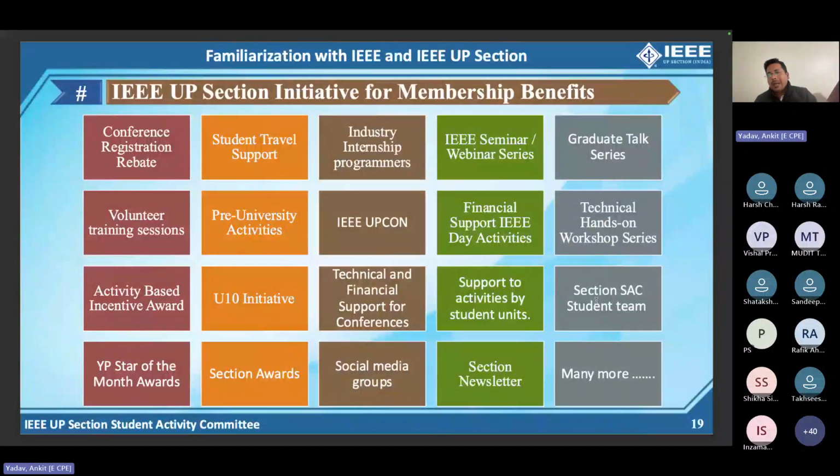And then we have the YP Star of the Month award, and then section awards and social media groups, section newsletters. So these are a lot of initiatives for the student members and for the regular members of the section, by the section. And these initiatives basically ensure that the members who have paid for the membership and are trying to get some benefit have all the opportunities they need.